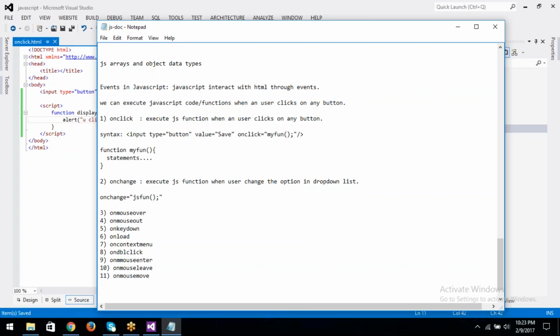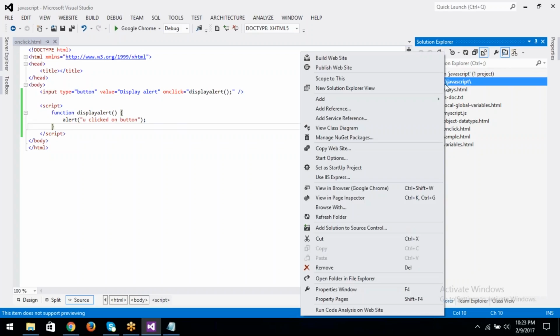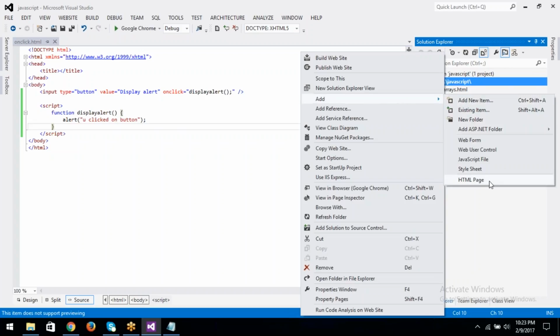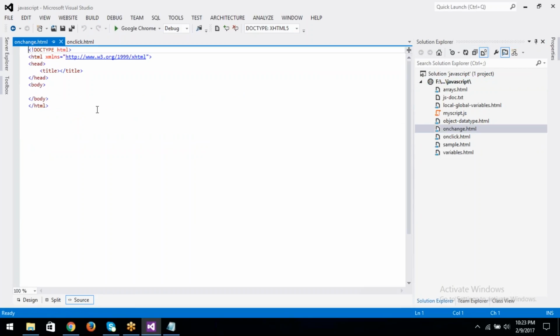Okay, so for example, in the drop down list we have a number of city names. You want to display the selected city name in the alert box or message. So we can use the onChange event to display the selected value in the select element or drop down list.